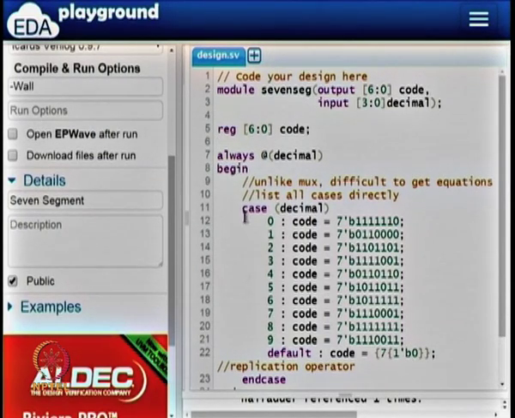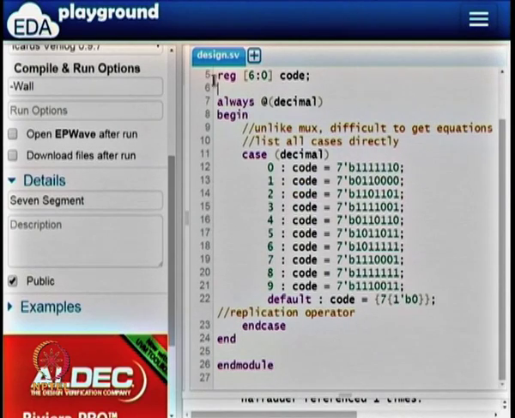So this always block begins here and ends somewhere here. So I have scrolled it up. So begin and end for the always block is here, and within that I have written a case statement. So let us see what the case statement does first. So it does case on decimal. So since there are 4 bits, there will be 16 possible choices.